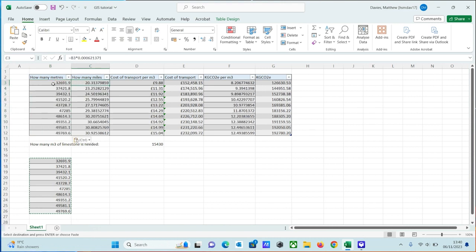And the table actually does everything for you, but just to go through it, calculates how many miles those meters go into, as well as the cost of transport per meter cubed of material, and then the overall cost of transport, as well as the amount of kilograms CO2 equivalent that this is associated with. So this table then allows us to choose which quarry we want to go for, and we go back to Matt's GIS to find which quarry these figures associate with.